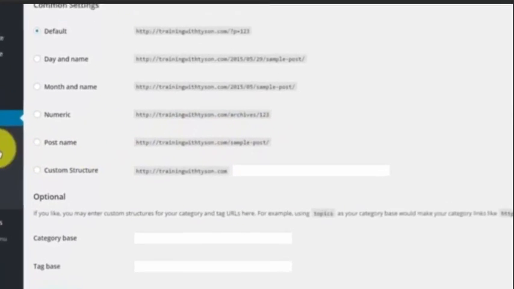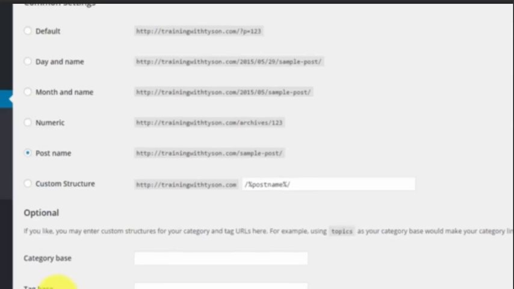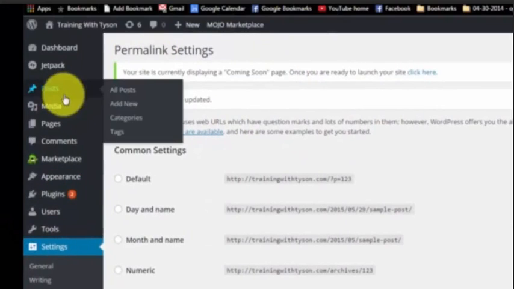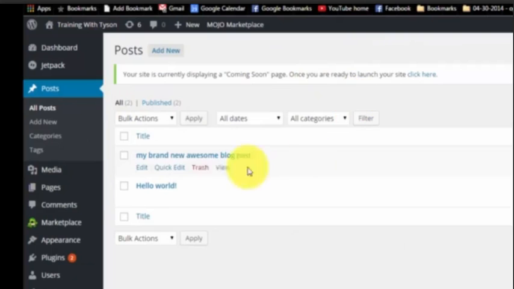You could still use that, but I don't recommend it. For SEO purposes, it's usually good to change it, and plus, if you do any kind of pixeling later on with Facebook retargeting, this can come in really handy. So I would use post name, and then we're going to say save changes. And now, if I go back over to Posts and see all posts, which I only have one because I just tested this out, I click on edit.